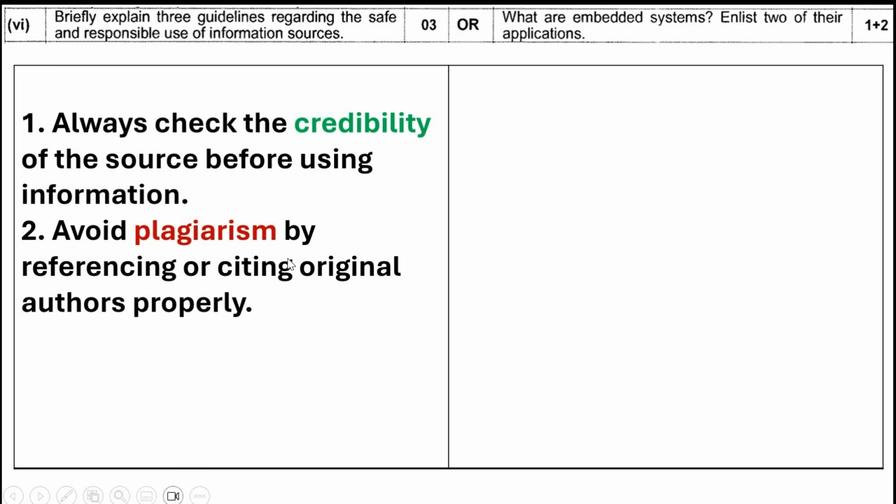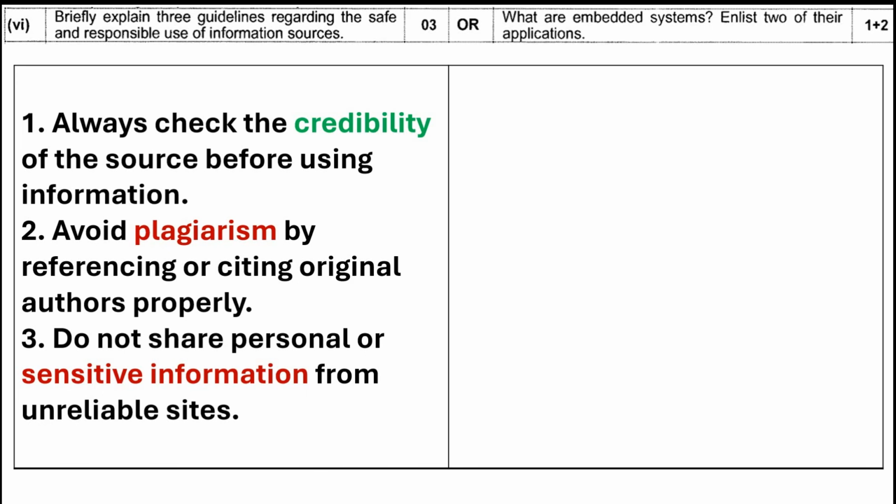Number 2 is avoid plagiarism by referring or citing original authors properly. If you are copying something from others, you must write a citation with references. If you write citations and references, you will avoid plagiarism. Plagiarism means you are copying from others. Number 3, do not share personal or sensitive information on unreliable sites. If some sites are asking for personal information, don't provide it.